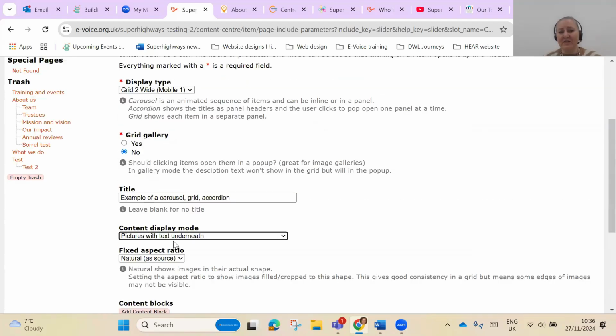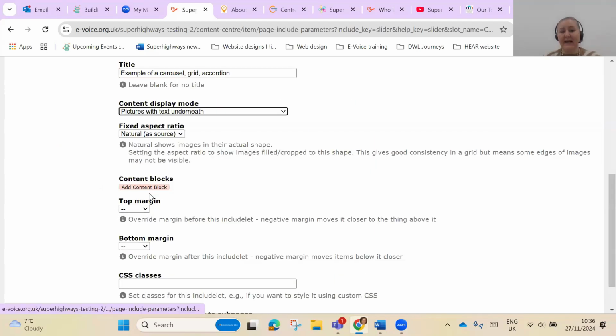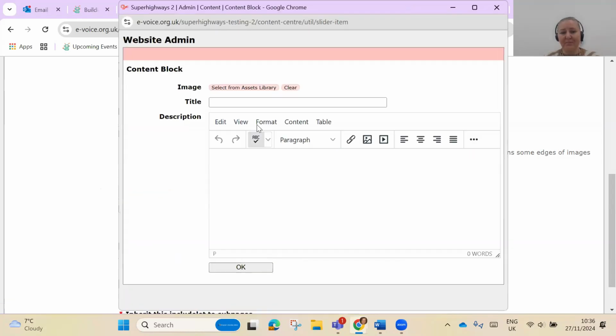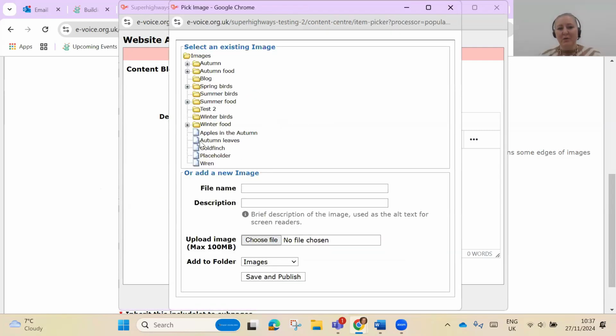So I've decided how I want it to look and now I add the information. So I'm going to add a content block. So I click on this little pink button and I've got some stuff and it looks quite similar to the web pages. So it's the same tools really. I'm going to choose an image. So I want an image in my grid. So I'll select from my assets library. I'm just going to work with what I've got.